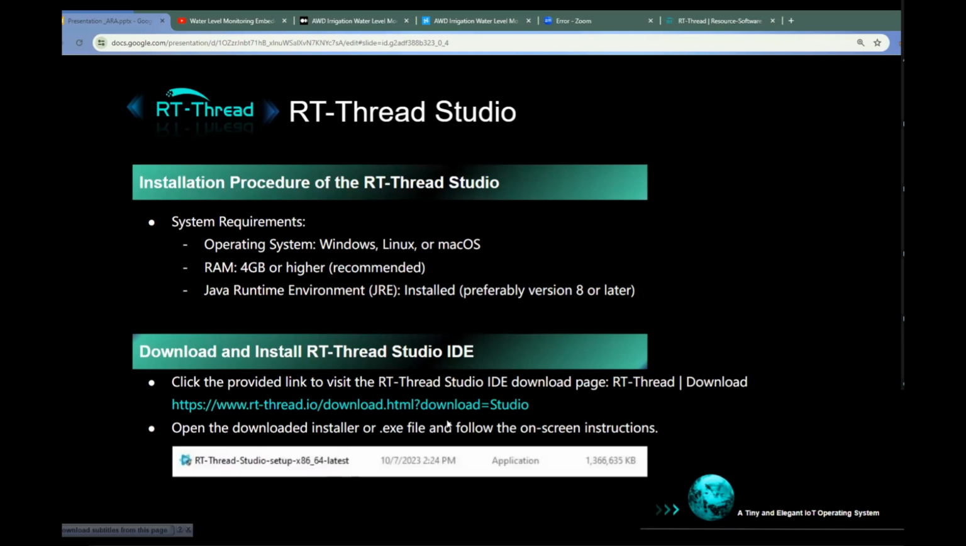To download and install the RT-Thread Studio, click the provided link. I have the link here, where you can access the download file for the RT-Thread Studio IDE. Just open the downloader.exe file and follow the on-screen instructions.